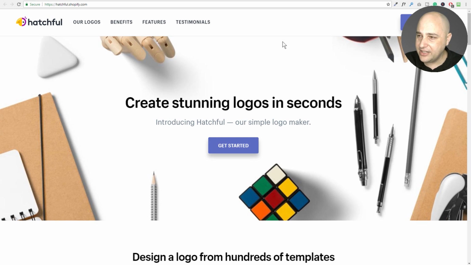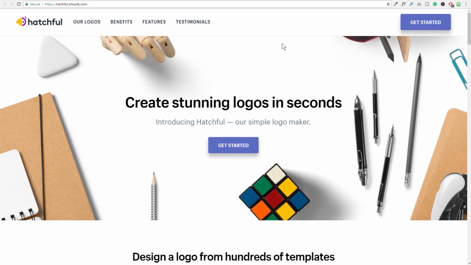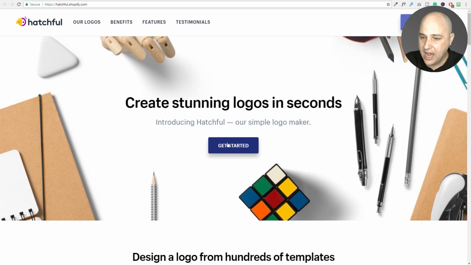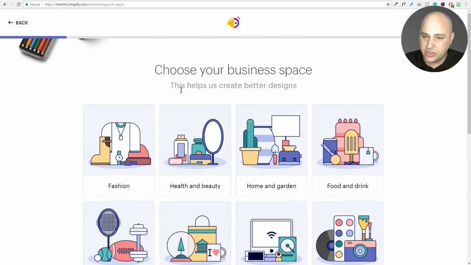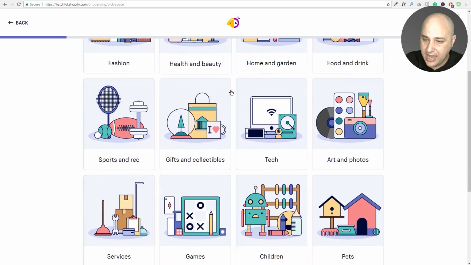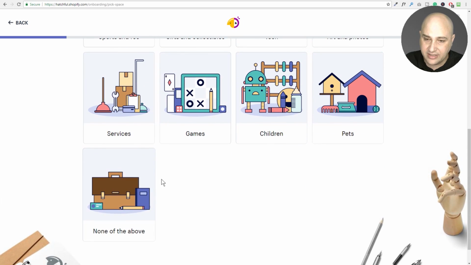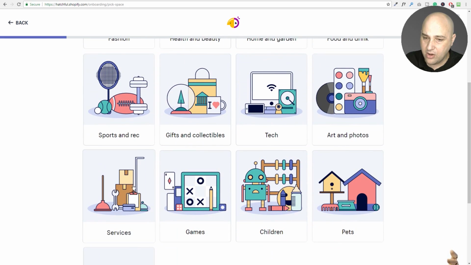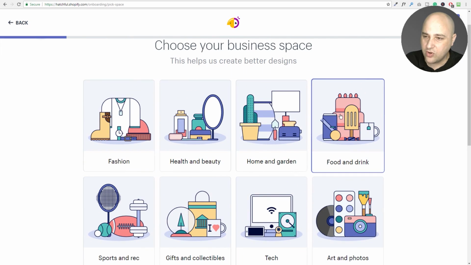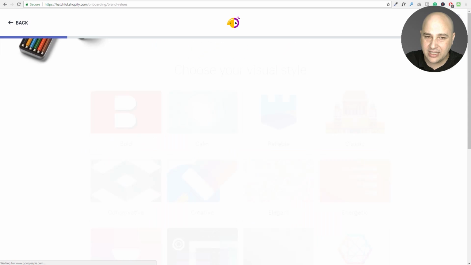Okay, so let's go ahead and get started. There's a button right here on the top right that says Get Started, and you can see one right there in the middle of the screen. I'll go ahead and click on the one in the middle of the screen, and first what they want you to do is choose what this logo is for. So you can look through these, or you can say none of the above. In this instance, I'm going to click on services. Actually, food and drink. Let's make a restaurant logo. Okay, then I'm going to click next.